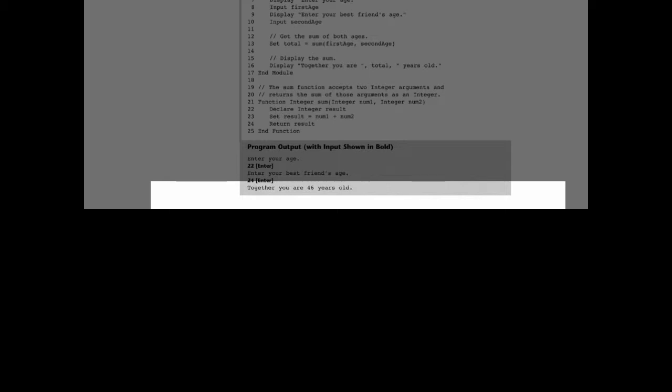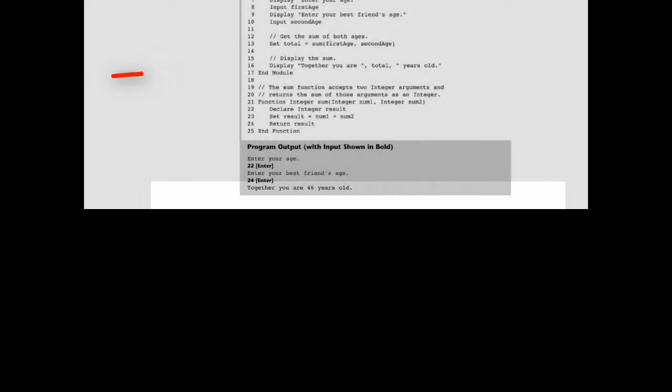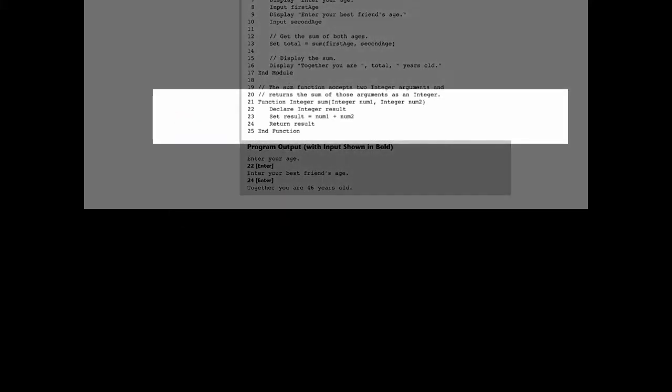So at that point, line 13 says, set total equal to, jump down to line 21. Take two numbers with you, first age and second age, add them together, and then come back up here and stuff it into the variable total. And then in line 16, we actually display: together you are total, whatever that was, years old.